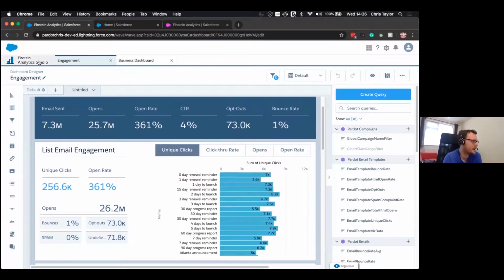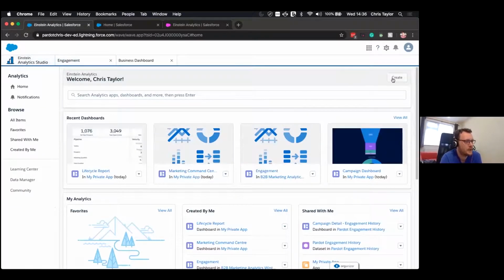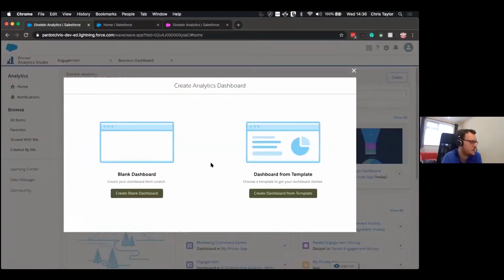So if I head back over to the home page, I've got a create button here, and within here I can create an app, which we talked about, like our folders, and dashboard. And with apps and with dashboards, there's two types of apps and dashboards. We've got blank and we've got templates. So from an app perspective, a template is a group of data sets and lenses and dashboards all wrapped up in an app pre-built for you. And templates are the same.